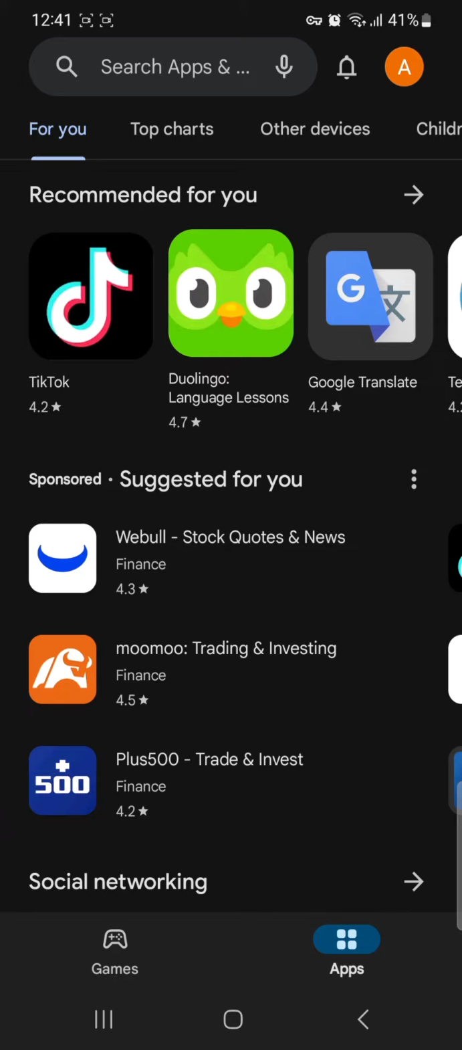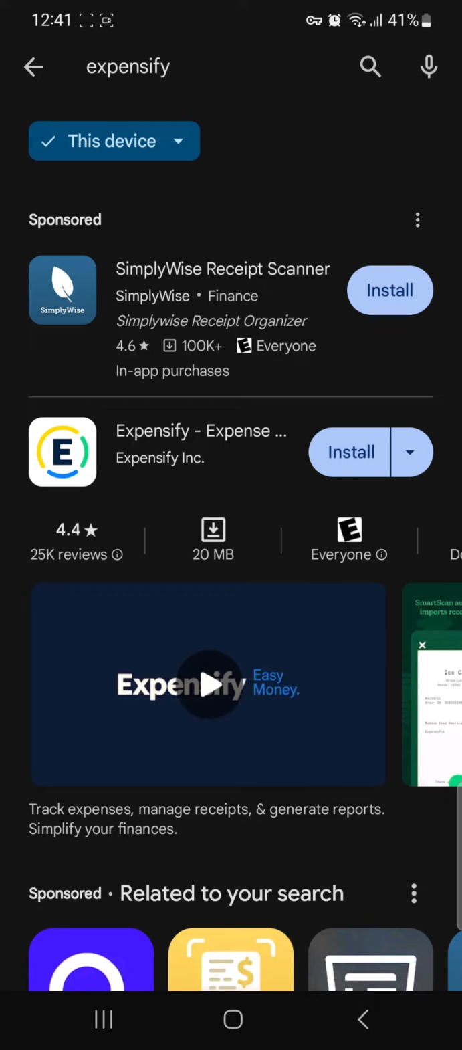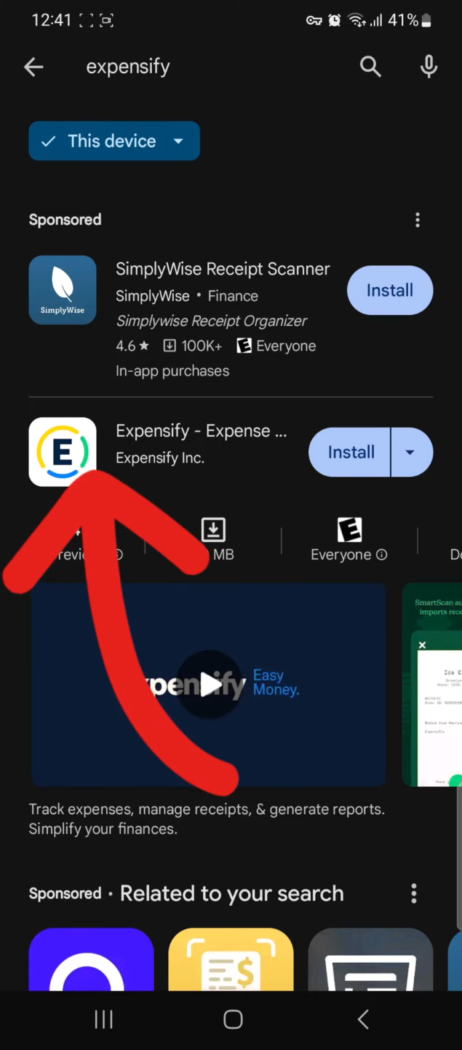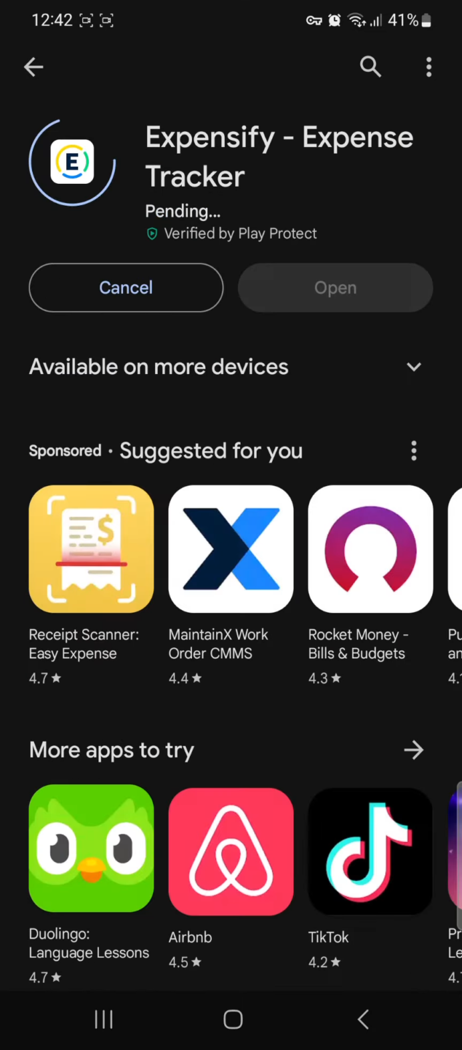Now moving on to the video, first of all go to your Play Store or App Store. Then search Expensify. There you can see Expensify Expenses Tracker. Tap on it, then press Install. It might take a while to install the app depending upon your internet speed.